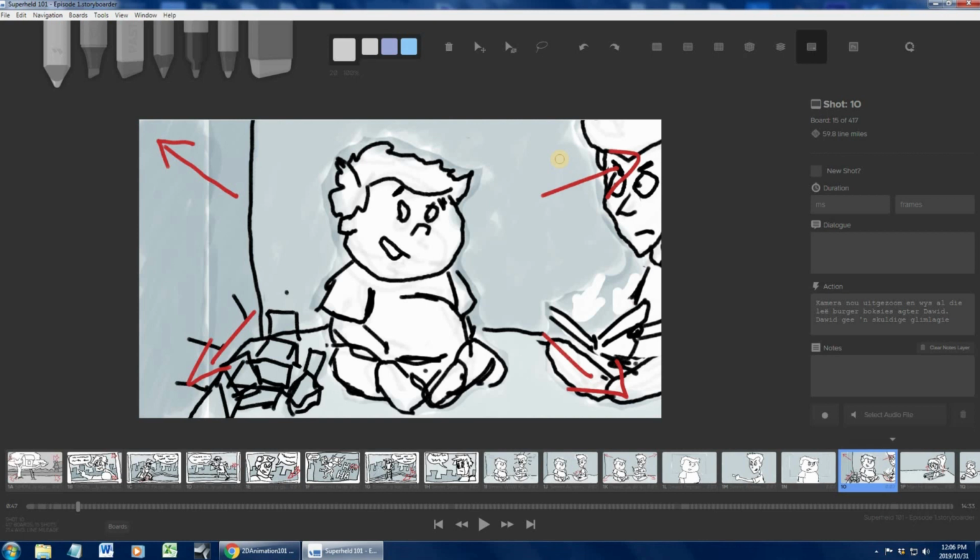So when I do my animation, the storyboard really helps me, and it guides me on what to animate, how to animate it, where I must place my characters, how my camera must move, all of those things. So luckily this software, Storyboarder, is free. It is a great software.